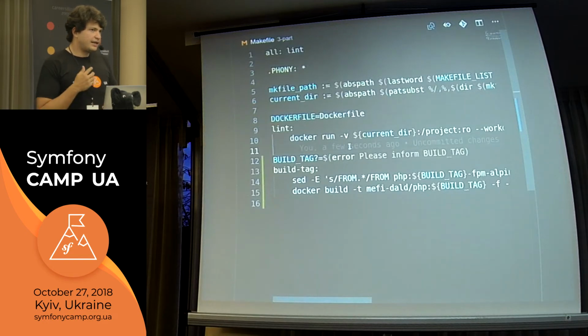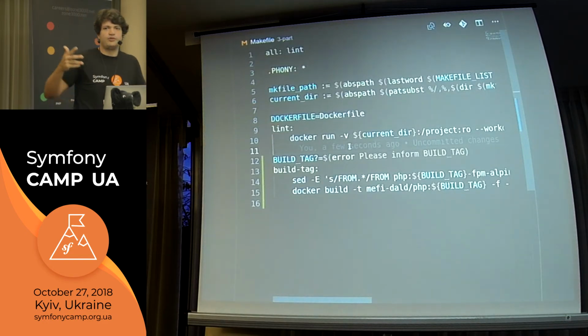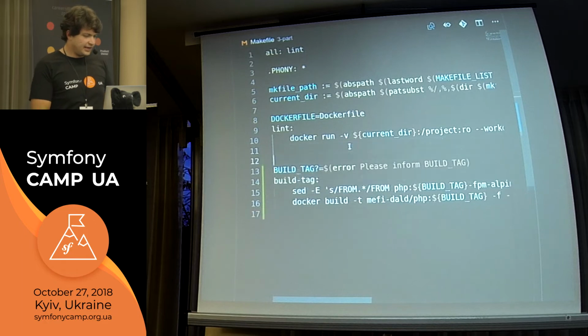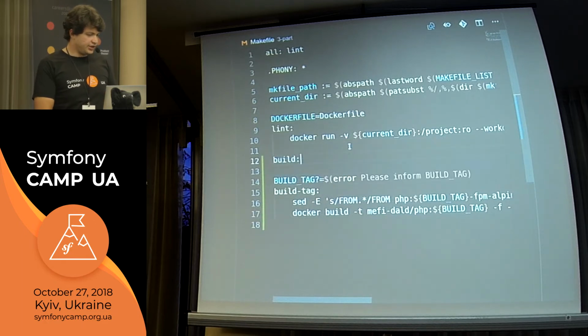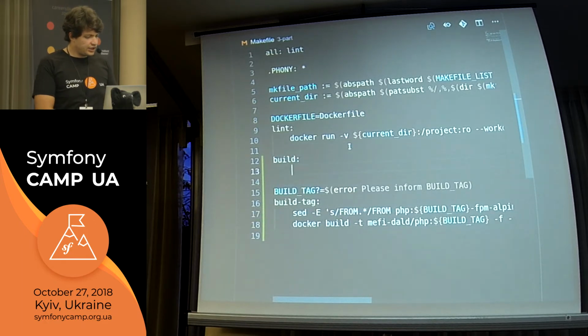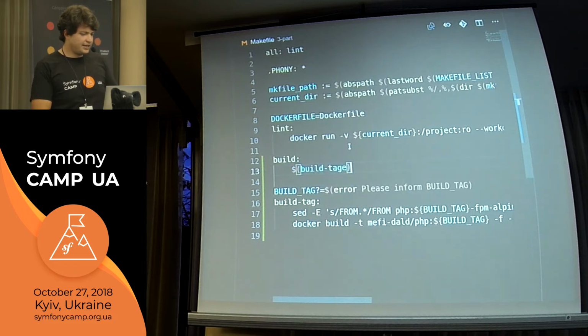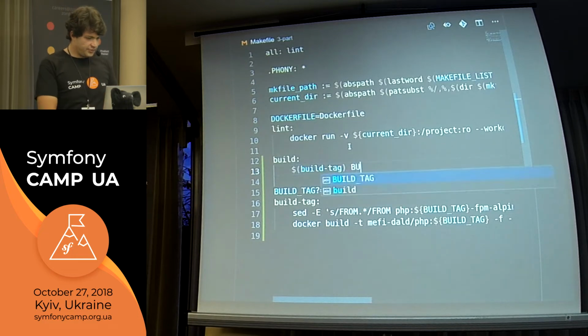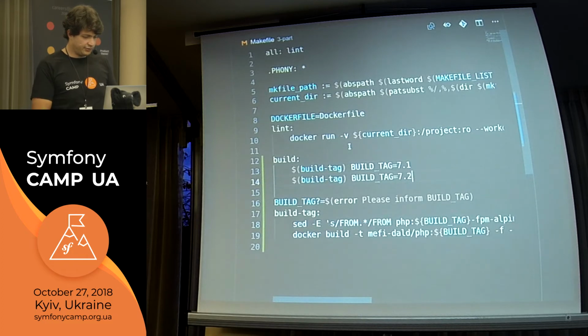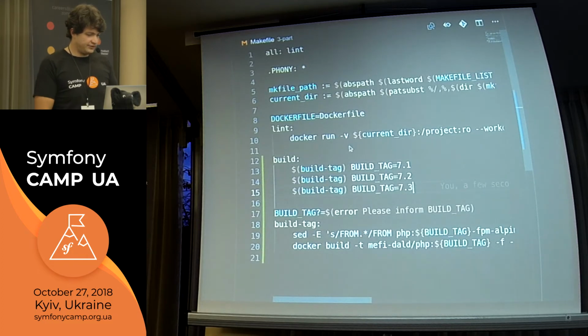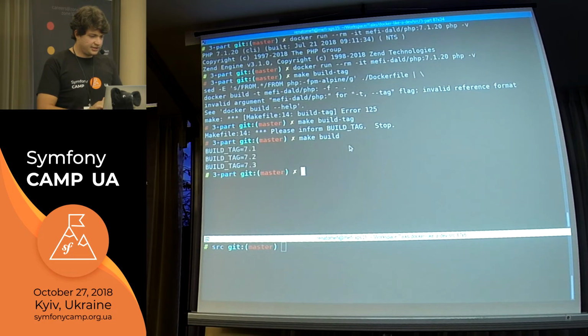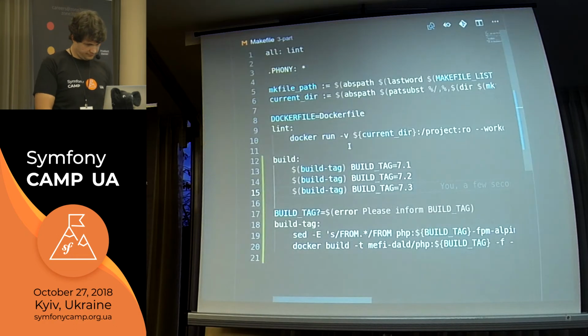But we also want to have a way to keep what versions we are actually building, right? So what we can do here, basically we are going to create a new target, and we are going to call the build tag itself. So we are making an internal make call. And then we are going to inform here build tag. And then let's say we want to maintain, as we said before, 7.1, 7.2, and 7.3. So I can basically just come here and make build. Oh, I forgot to call the build tag target.